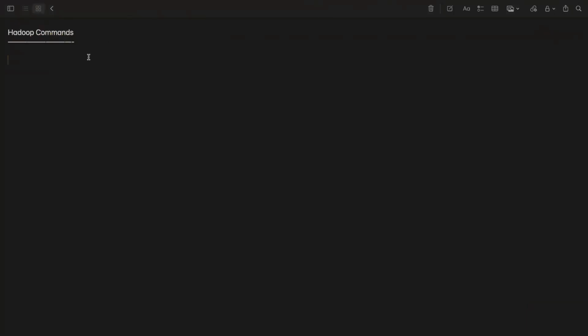So let's start with the Hadoop commands. We know that in our distributed system we have a gateway node, using which we have connected to our distributed system, basically a Hadoop cluster. Inside the Hadoop cluster we have a name node and multiple data nodes. So this is what we have.